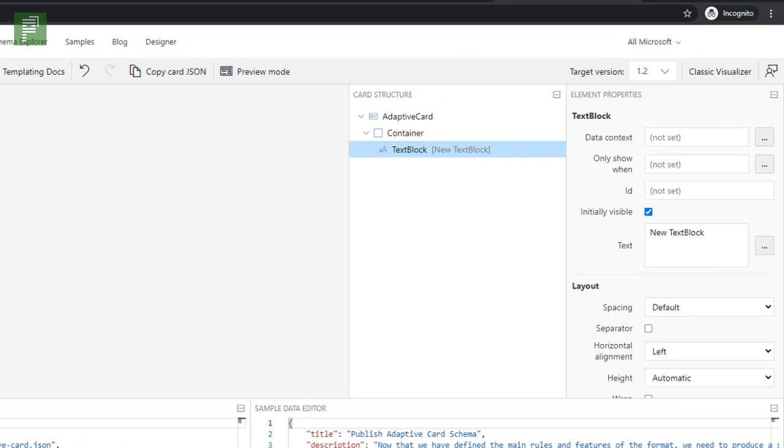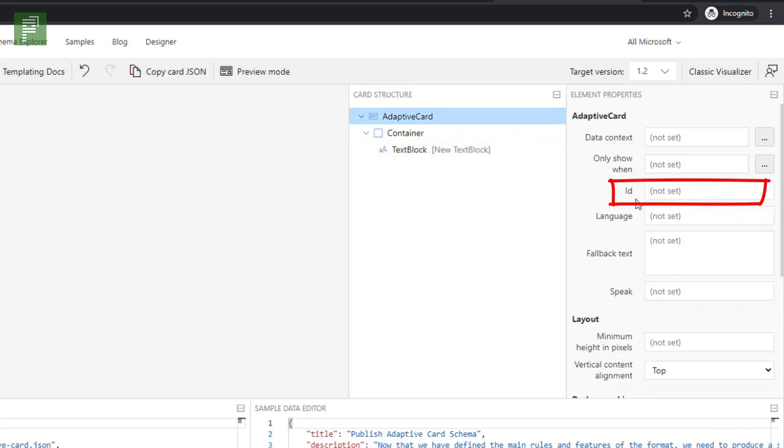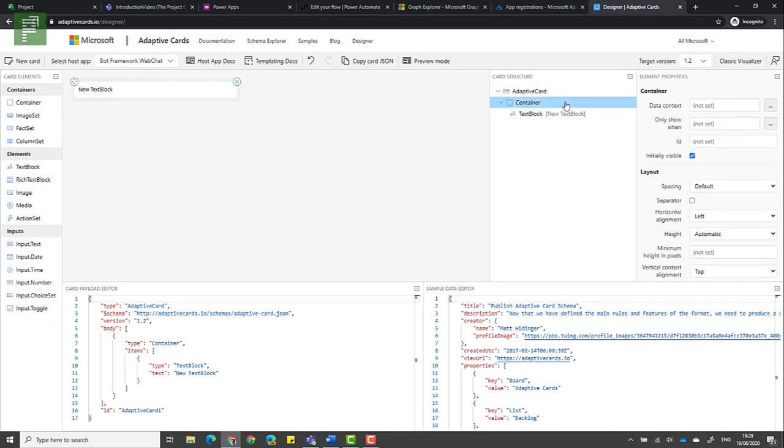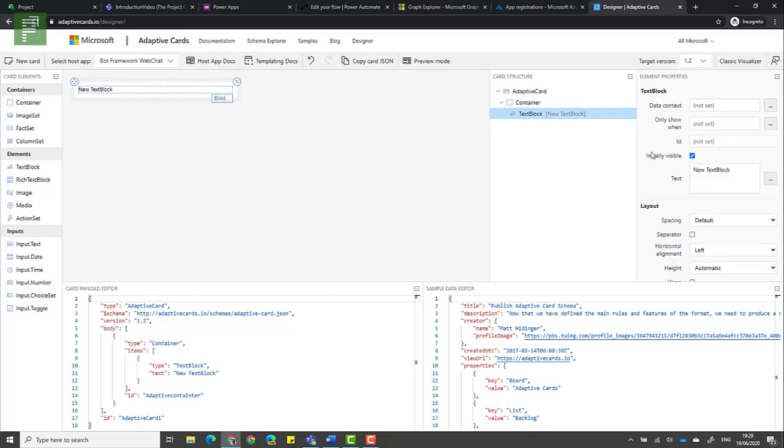A couple of things you need to be aware of with adaptive cards. Every item on this list, the card structure, has an ID and it's not set. You need to set that ID in order to have it work in Power Automate. So let's call this the adaptive card, and give it a number. We have the container, adaptive container, and let's remove the spaces here. I don't know if that's going to trigger anything. And then we have the text block.